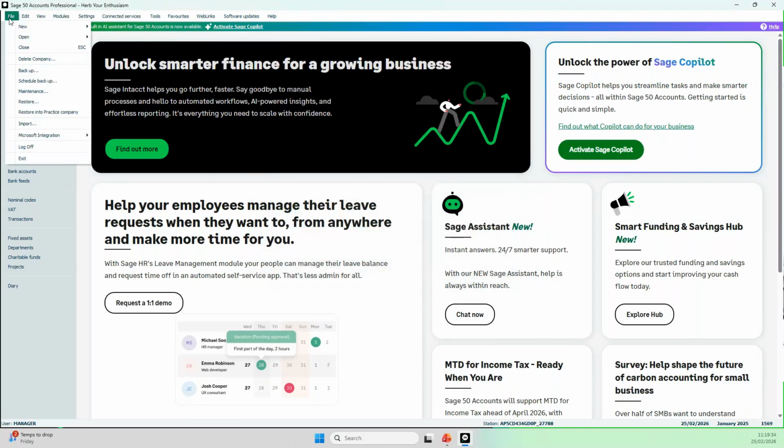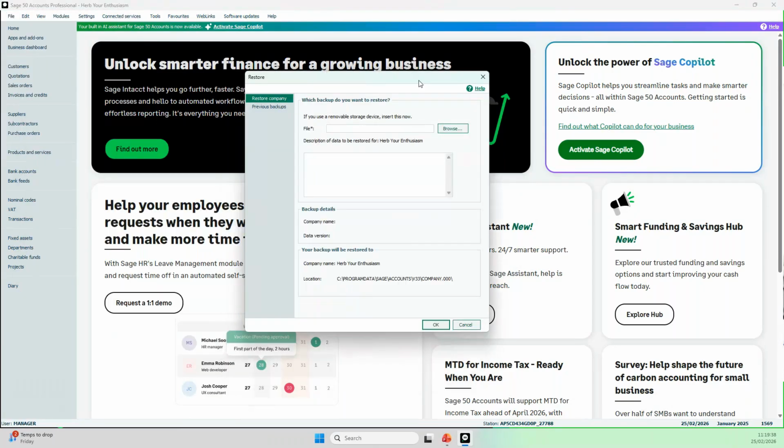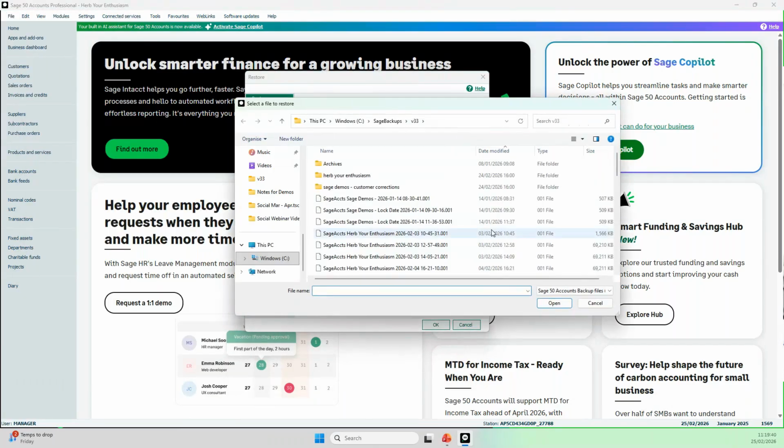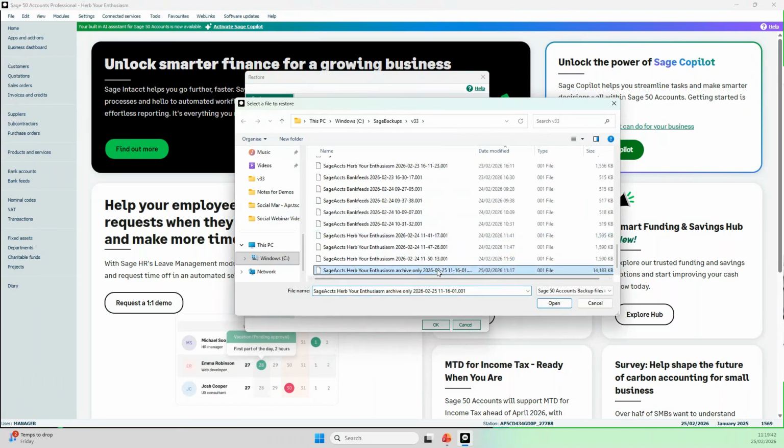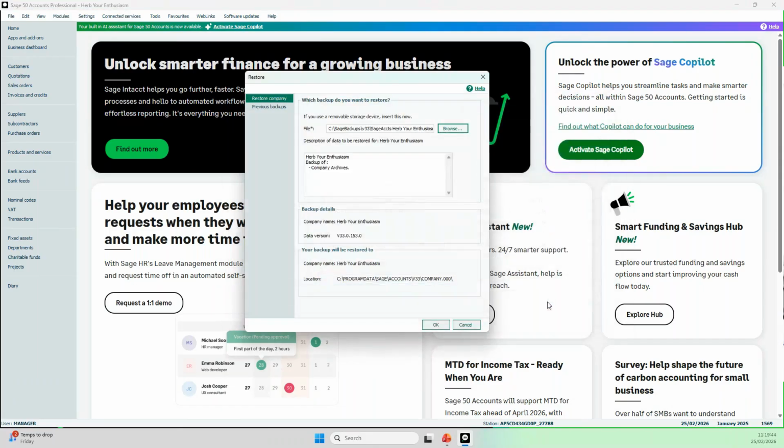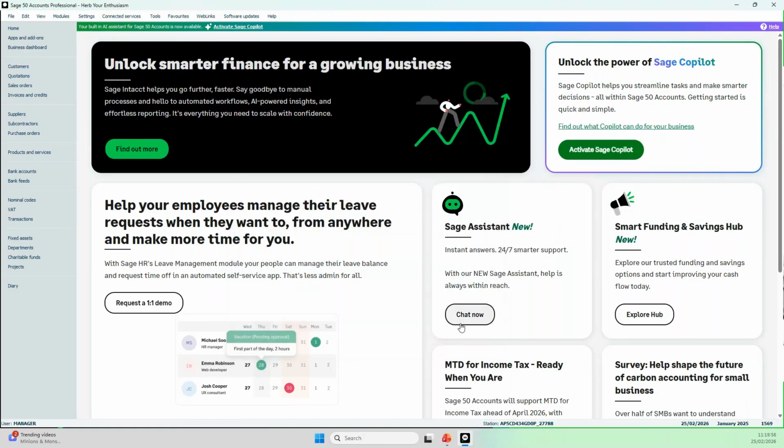So if I go back to File and Restore, drag that over, always opens on the other screen. Scroll back down, select it, click Open, there, Company Archives, and I can now click OK and it'll restore that in. Just as simple as that. And then it means you've got access to be able to just go and open those company archives like your colleague has there. Nice and straightforward.